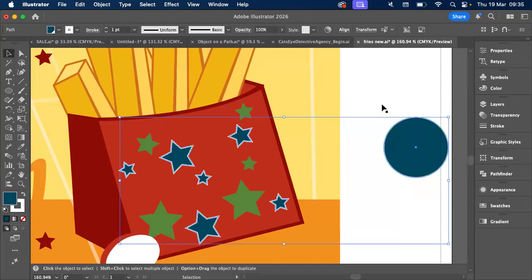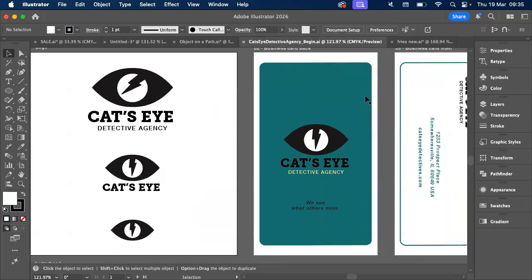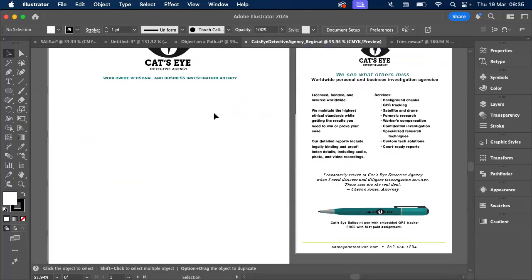But now, what if I want to change the way the star is built? What if I want to change the actual structure of it, adjust anchor points, adjust paths, and have it update across the document? That is what we're going to look at next. With your Cat's Eye Detective Agency, this is what we would refer to as a bit of a branding document, where it's got a logo set up, it's got business cards planned out, and it's also got letterheads and envelopes, all designed in the same document.